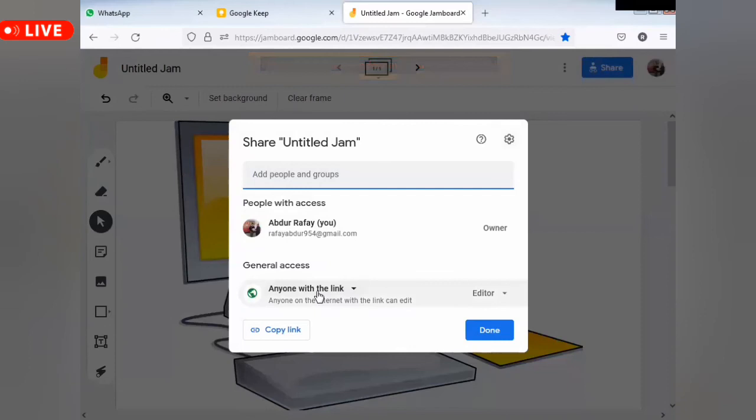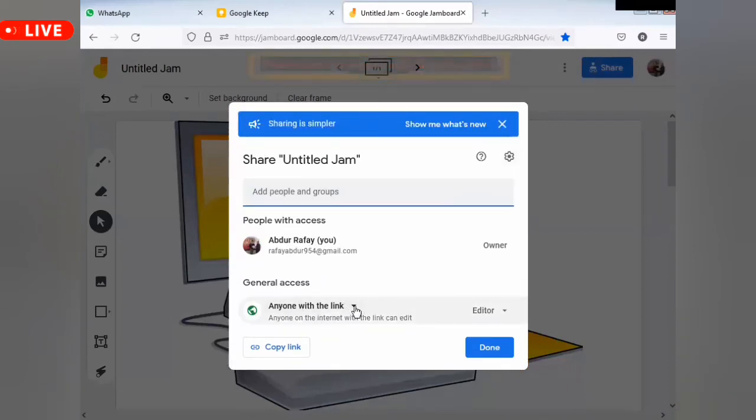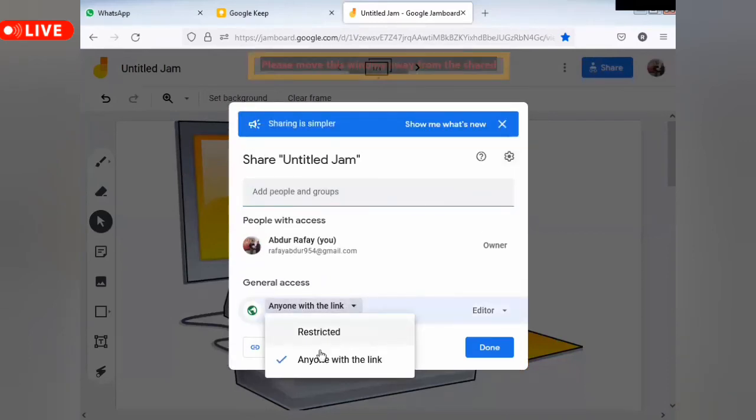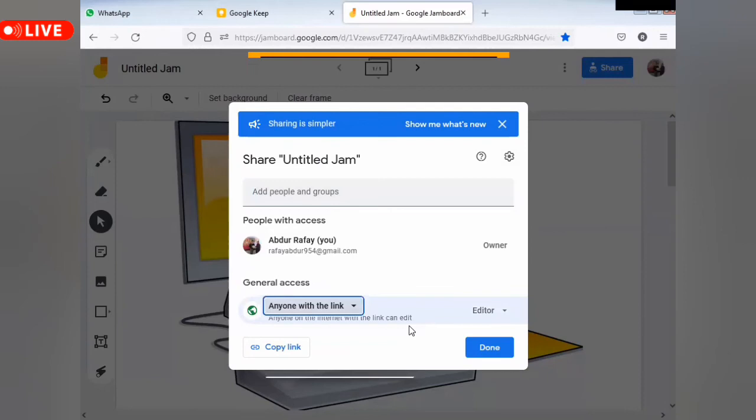you have to do one setting, like आपको यहाँ पे setting change करनी होगी. You have to click on anyone with the link. अगर आप restrict पे click करेंगे, so no one will be able to access your Jamboard, your sticky notes. But if you click on anyone with the link, so now you can have a link. अब आपके पास एक link generate होगा and you can share it with your friends, and then they can easily edit the notes as well.